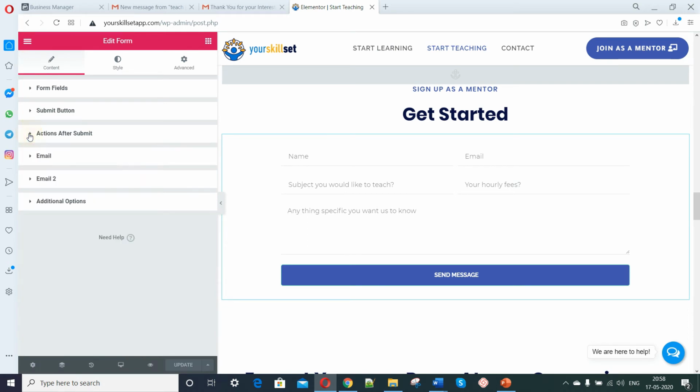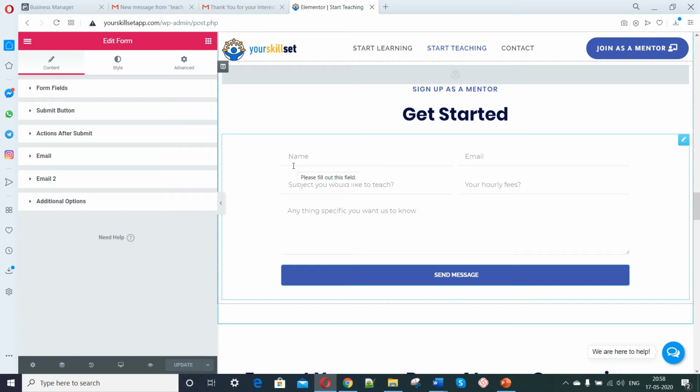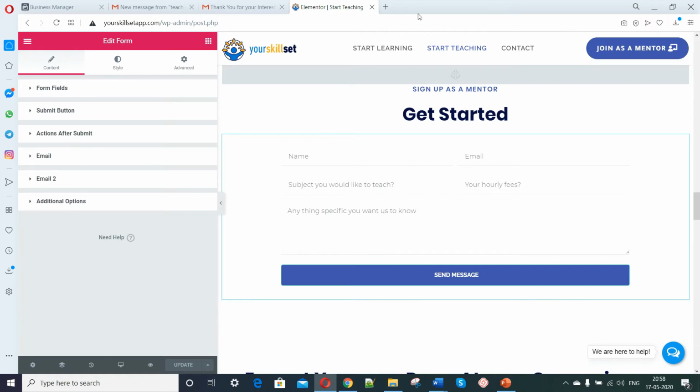I'll update this and get back to the front end and act as a user and see how this email appears. So what we have done, we have primarily edited the form with the required form fields. Whatever information we want to collect, we have designed the form accordingly. We want to collect the name, email, subject, hourly fees, and any particular message. We want to collect this information, so we have designed the email as per that.